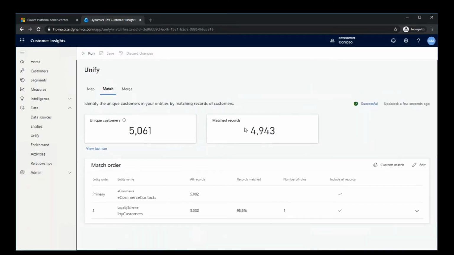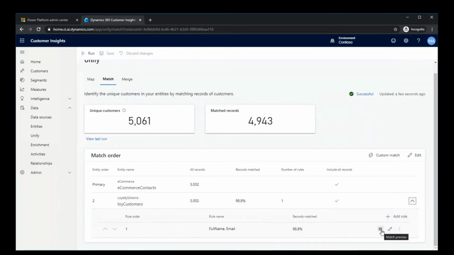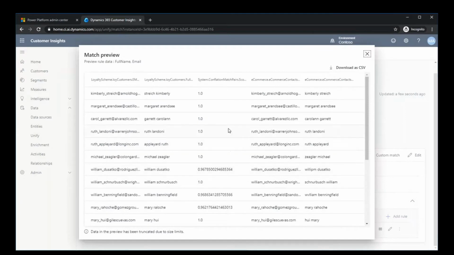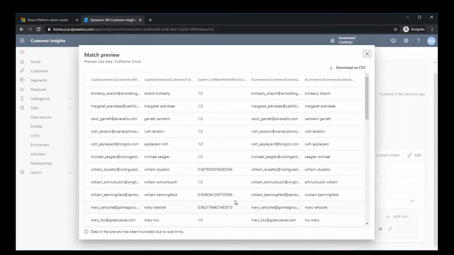Now we can see we have 4,943. That's a lot more than before. And then unique customers are 5,061. But let's see the data. How does that look right now? Here we can see the system's confidence. So 1 is like 100% and 0.96 is like 96%. It shows us how closely these records are matched.